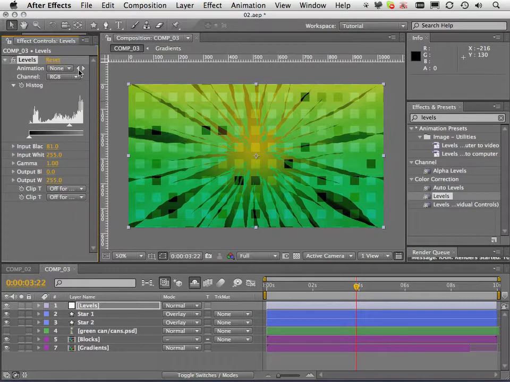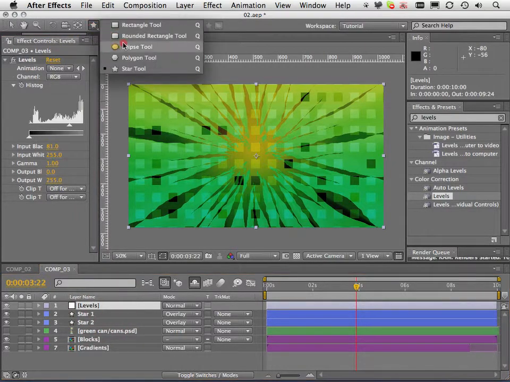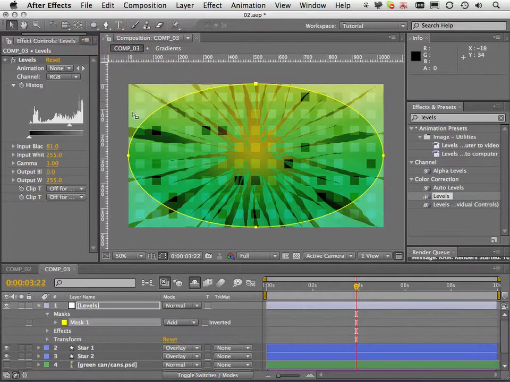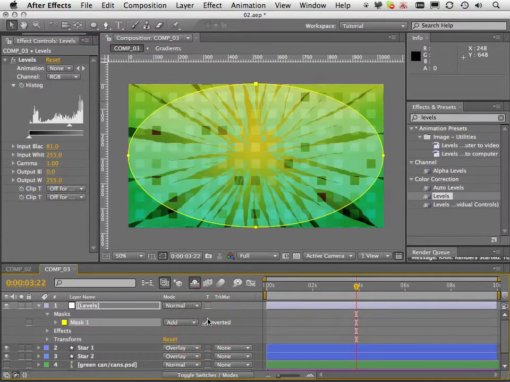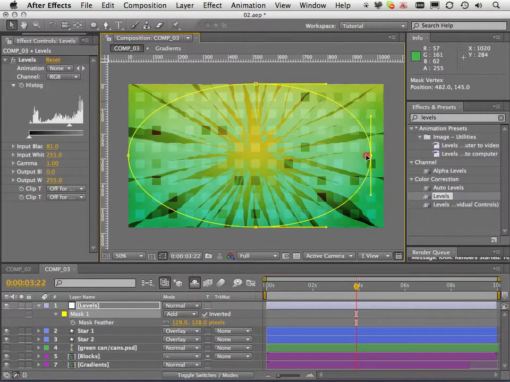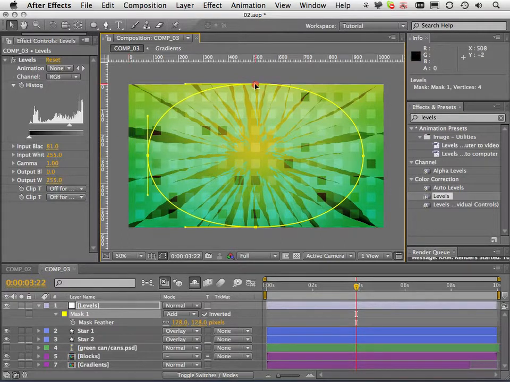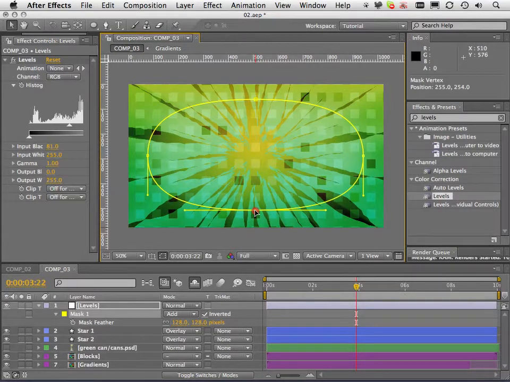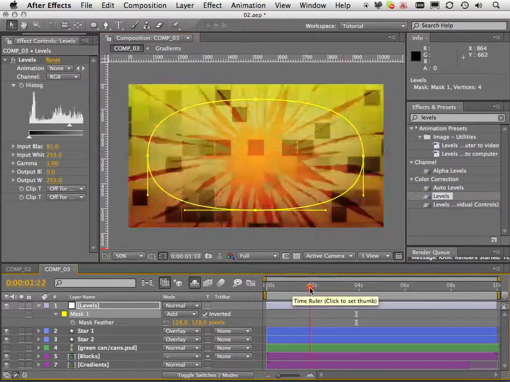What we want to do though is add a mask to that layer. So the levels layer is selected. I'm going to double click the ellipse tool and invert that mask and just add some feather. So just feather this right out. Okay, looking nice. You can see this is adding a nice richness to the edges of the animation and giving the whole thing a bit more depth. Let's just preview that.